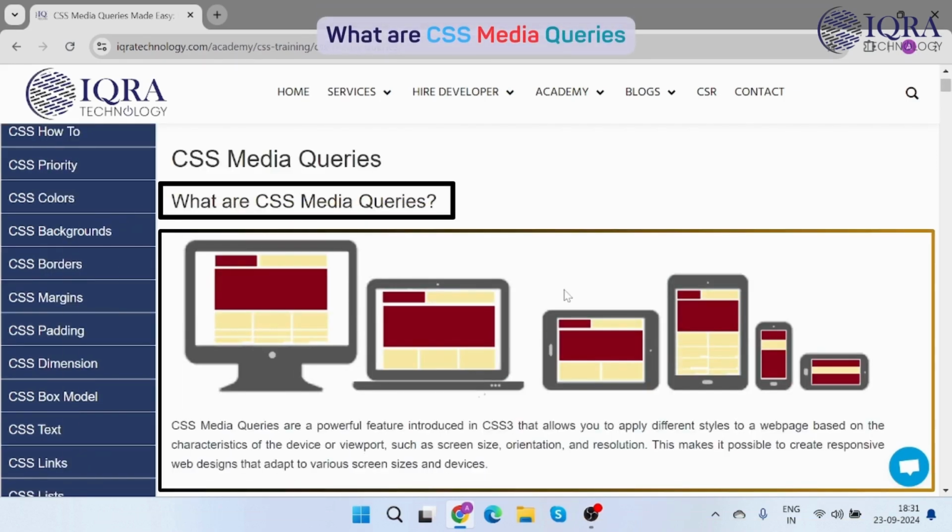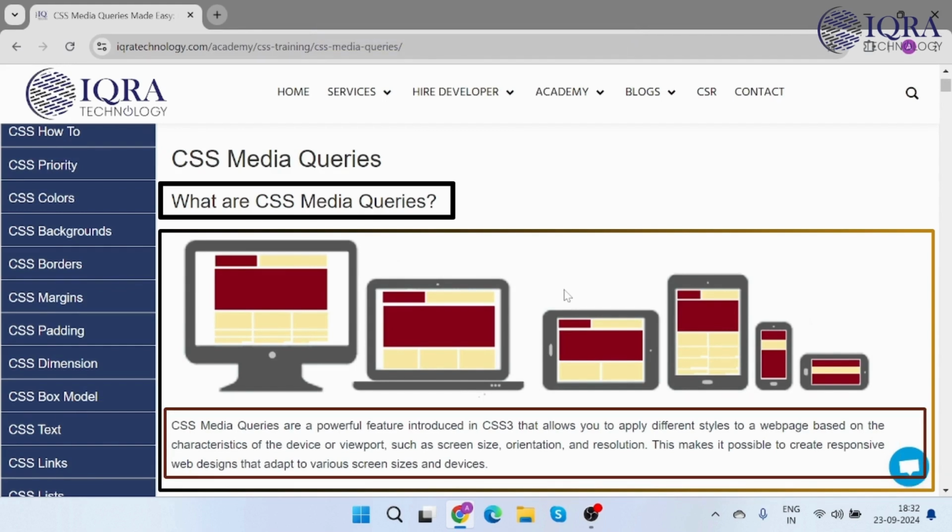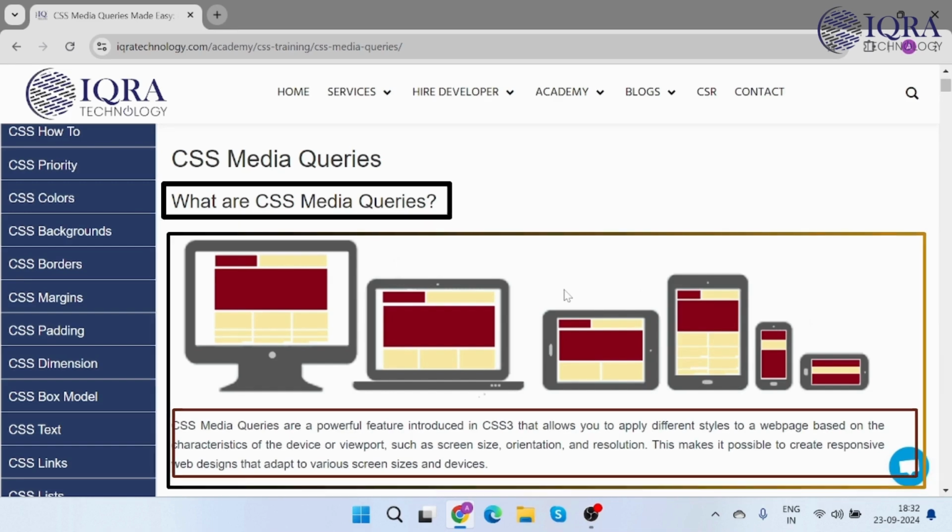What are CSS Media Queries? This is a powerful feature. This method allows us to apply different styles according to the screen size, orientation or resolution of the device. This means that your web page can look perfect on every device, be it mobile or desktop.